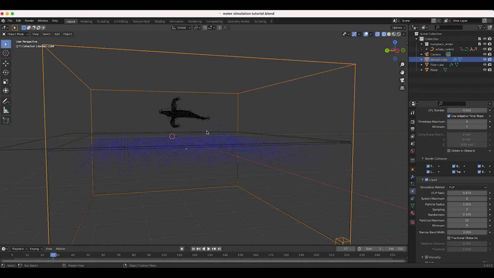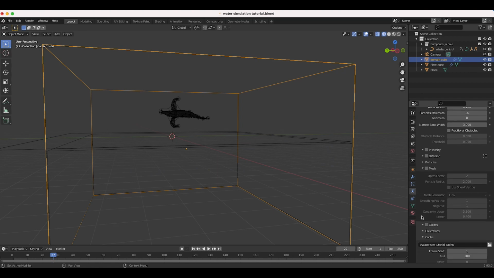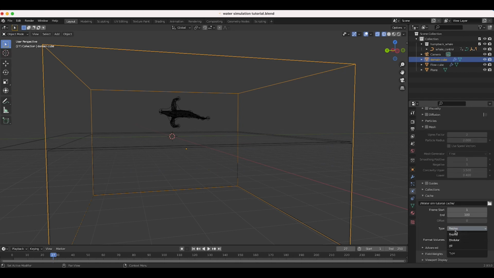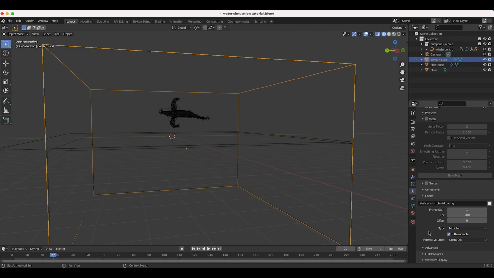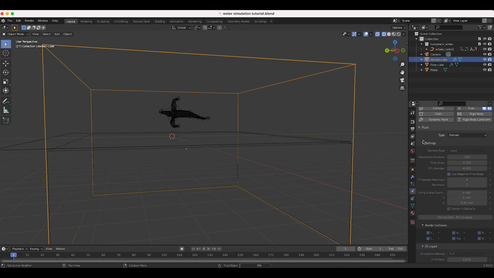And then when you finally get something that looks generally like what you want, we'll increase this back to say 160. Then I'll go back here to cache, change our type to modular, make it resumable so we can pause or continue our bake. And then finally, we'll click on bake data, and let's see what we get for our initial fluid simulation.